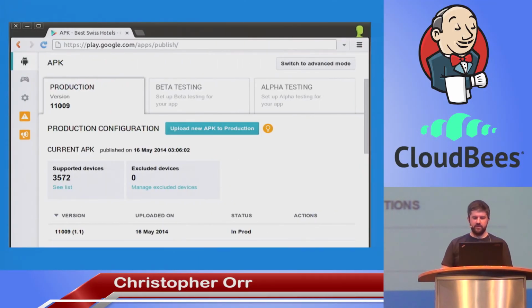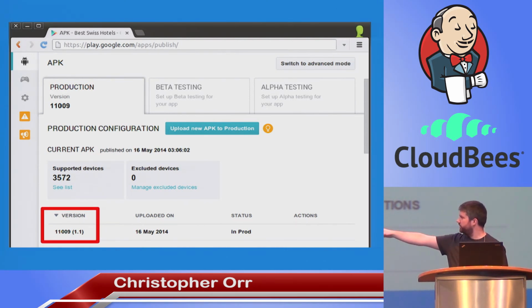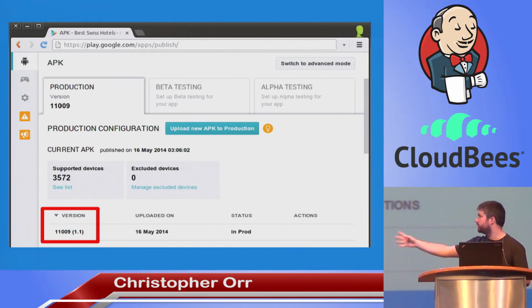So after all of this, we have an APK we can upload to Google Play or a testing service or whatever. And here we see their app is in production. It's version 1.1. We see this 11009. So instantly, just from looking at the Google Play console, I can see the version that's live in the App Store right now is version 1.1, and I know it was built from Jenkins build number 9, and then I can go right back and see exactly where it came from. So that's pretty cool.